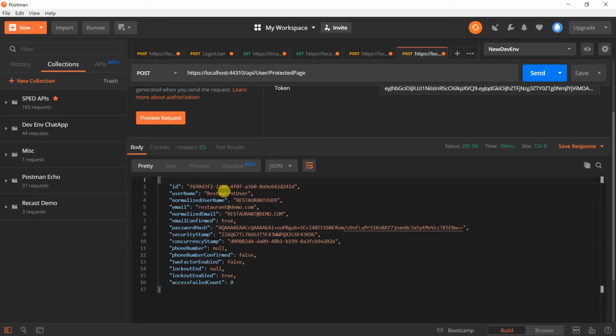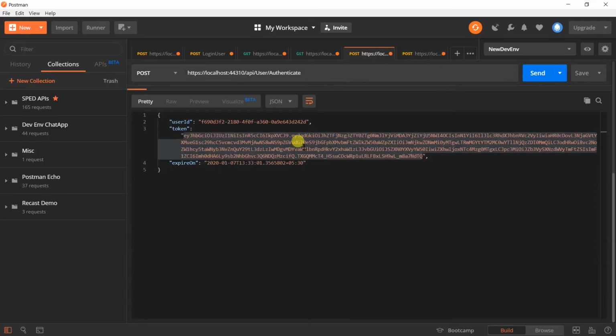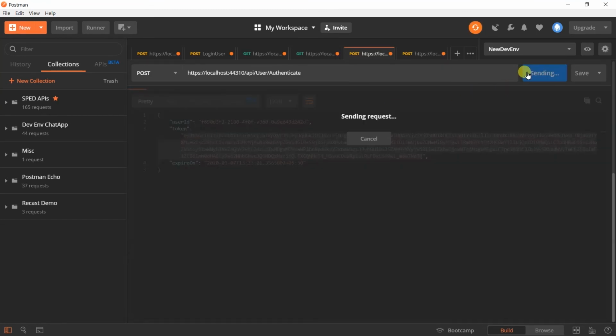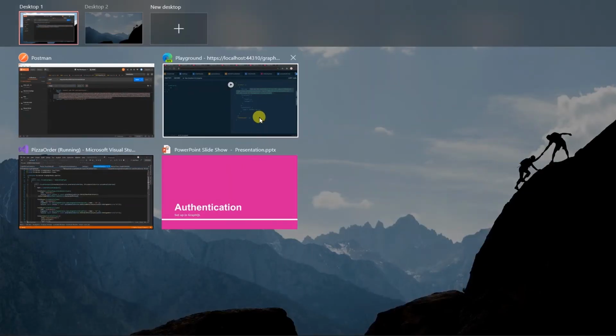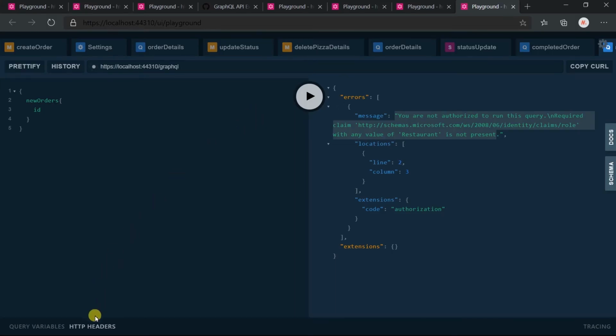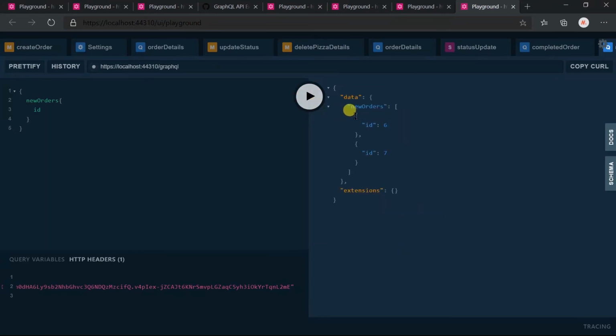Open Postman. Generate the token for a user having the restaurant role. Copy this token. Open the HTTP headers, and within that, add the authorization. Write Bearer, paste the token and execute this. Here we got the response as we have used a valid token.